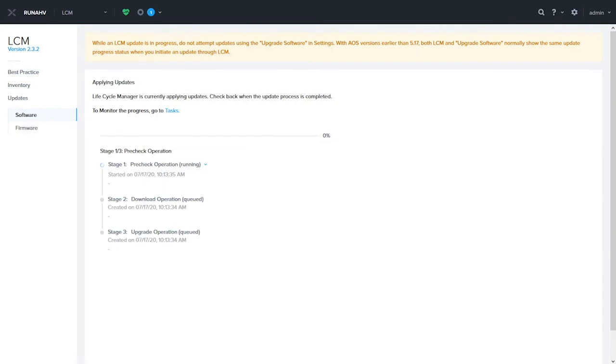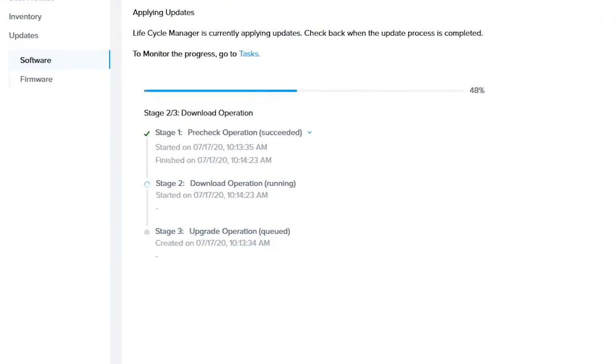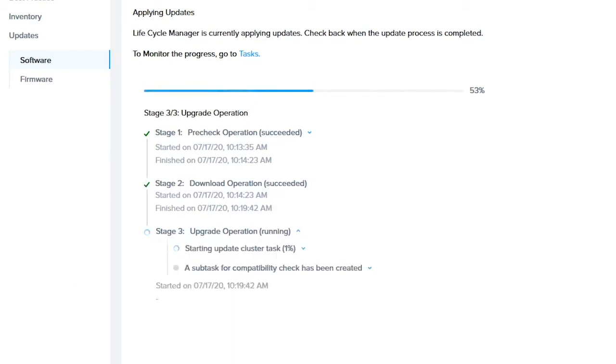Three checks are then run, and then LCM downloads any necessary software from our portal, or an internal web server if your cluster doesn't have internet connectivity. Once that's complete, LCM will then orchestrate the updates that you've selected. You can monitor the progress by clicking the down arrow next to the stage.